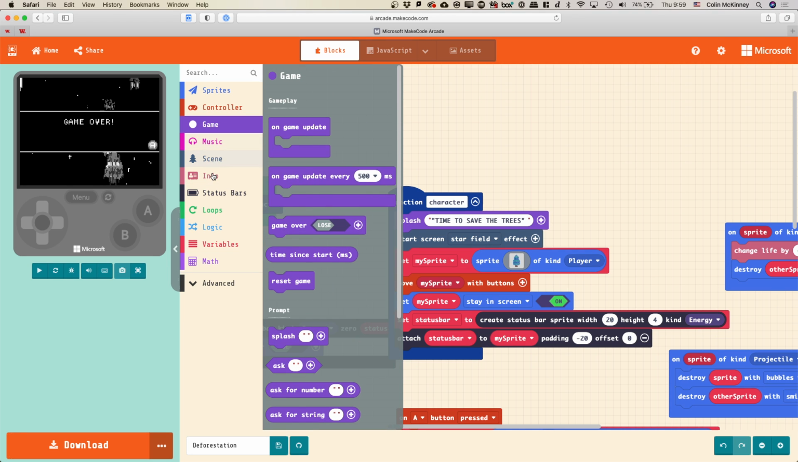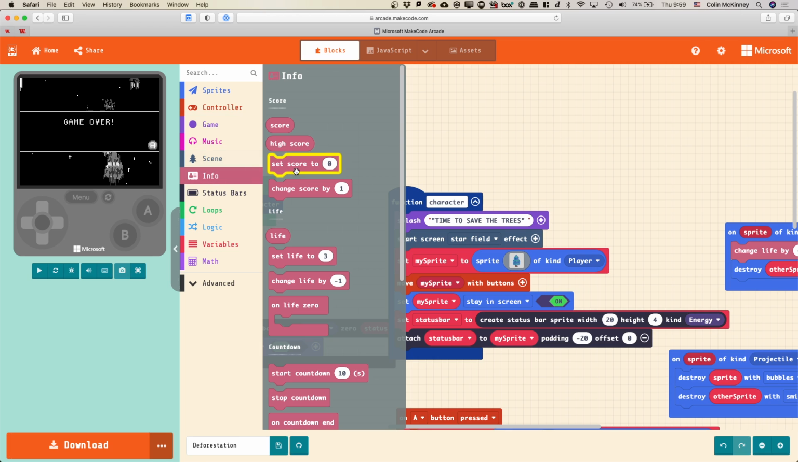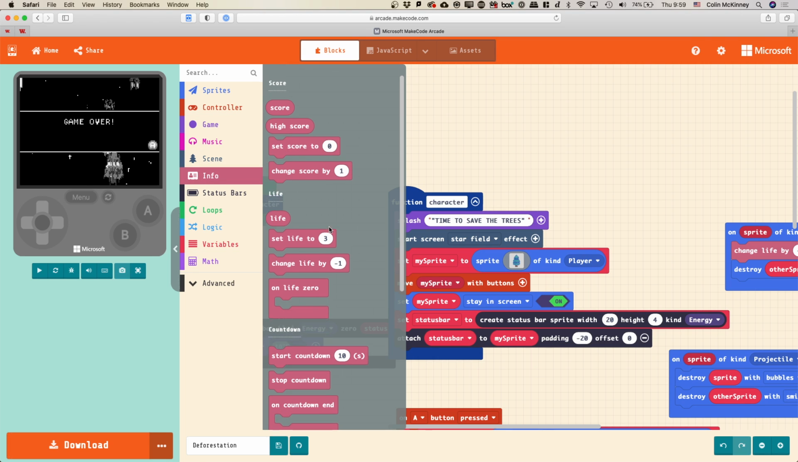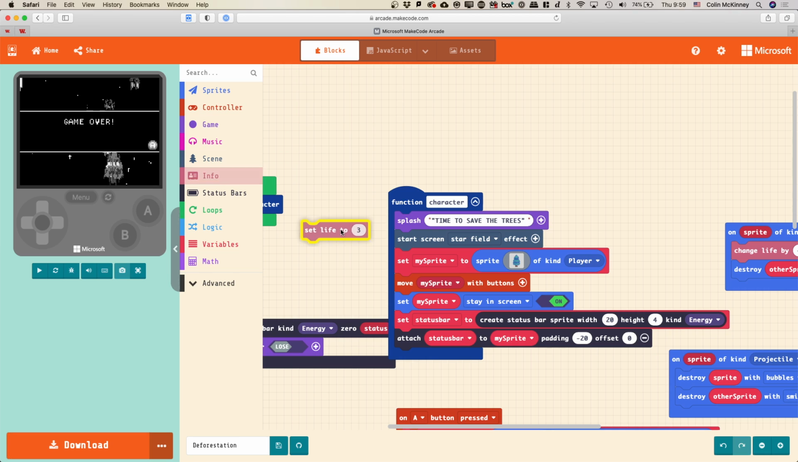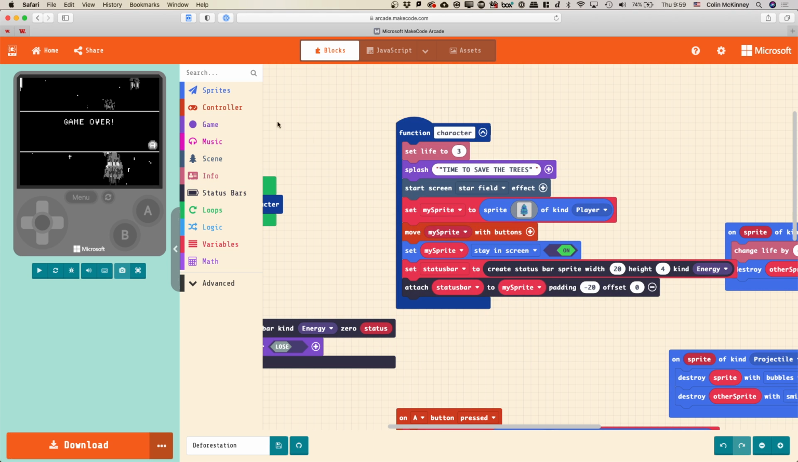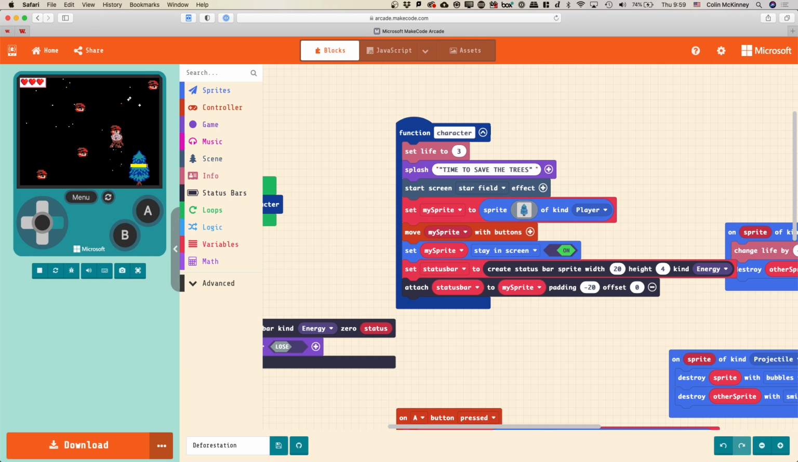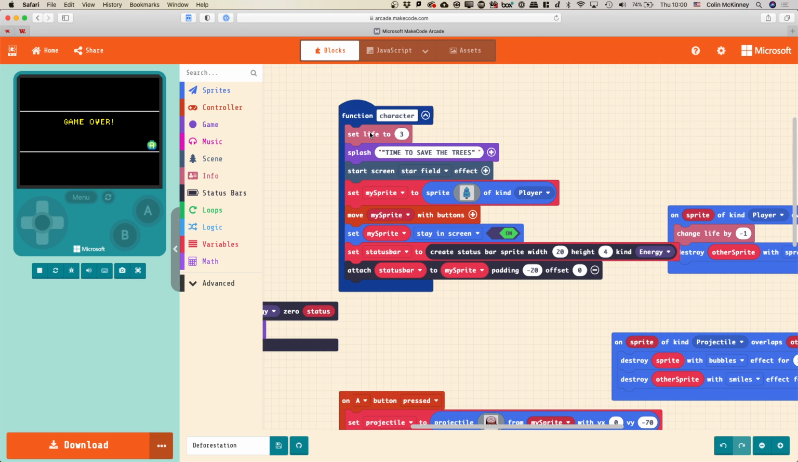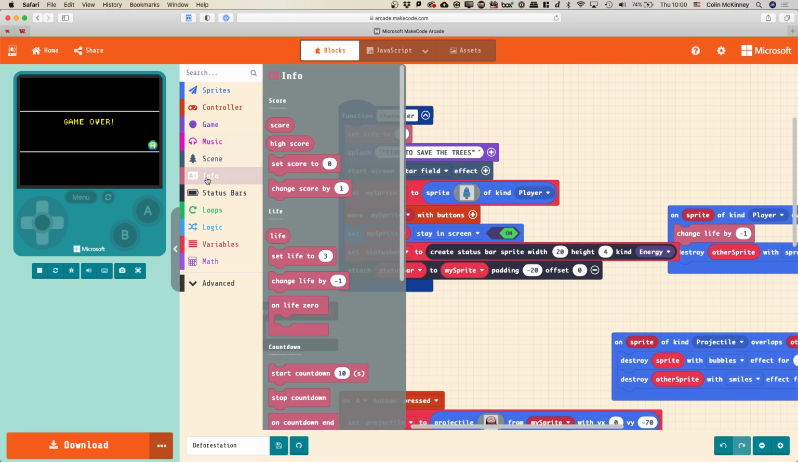Game, scene, I forget where it is. Here it is. Life, okay? The default value of life is 3, but if I say set life to 3, then when I run this, the life is already being displayed. Okay, so that's how you would fix that little issue if you wanted to, is just set its initial value to something, okay? And where was that under info?